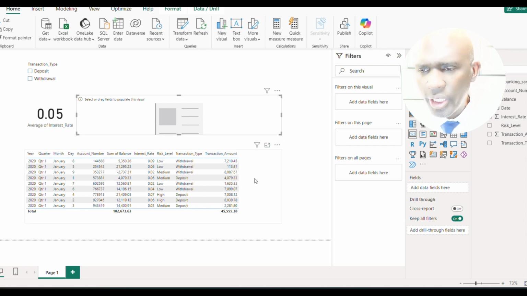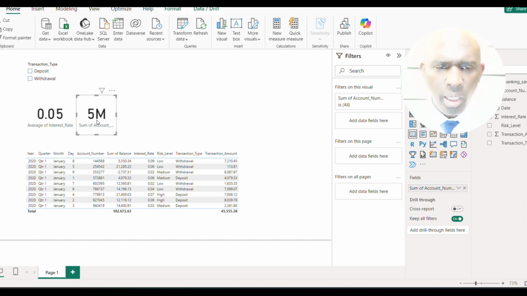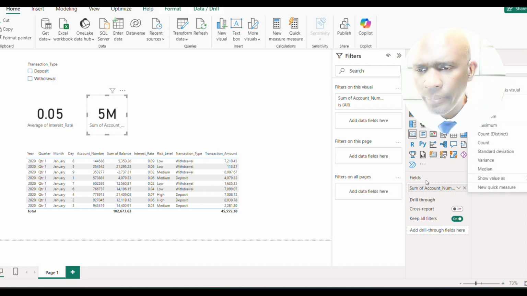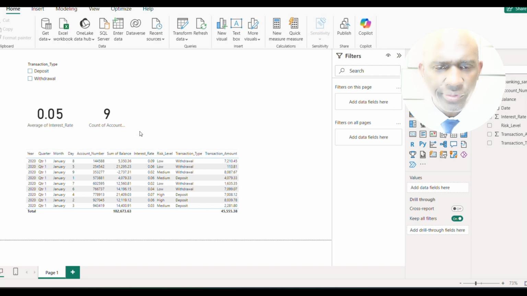Now, let's say we want to see how many account numbers we have. So now what I'm going to do is use another card. I brought in all the account numbers. It's trying to sum the account numbers, but I don't want to sum it. I want to count. So I'm just going to say count all of the account numbers.